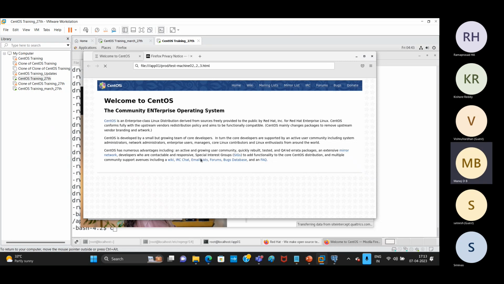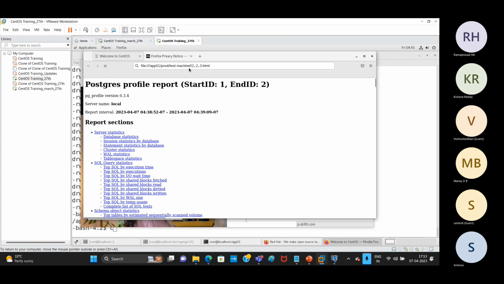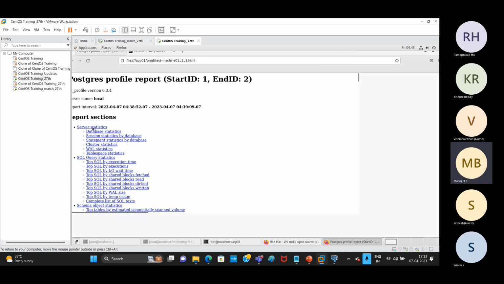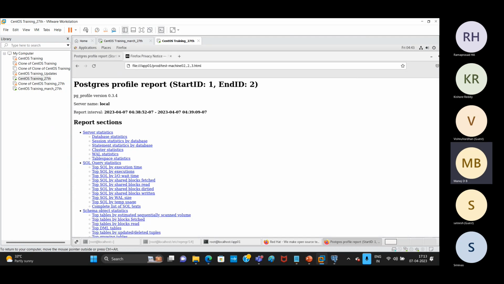It will give a wonderful report. See here, guys, how exactly the report is there. It will generate everything: server statistics, database statistics, session statistics, statement statistics by database. Here, if you're going with the server statistics, right? See here, I will show you.